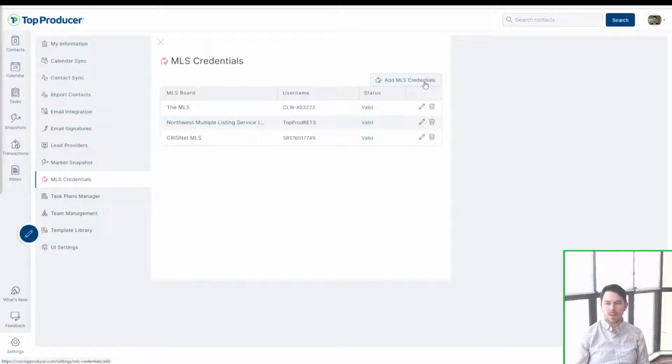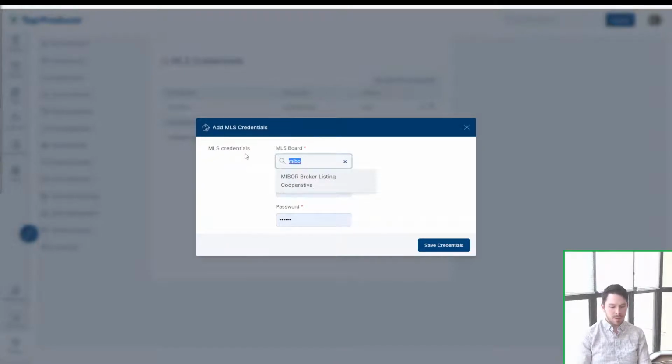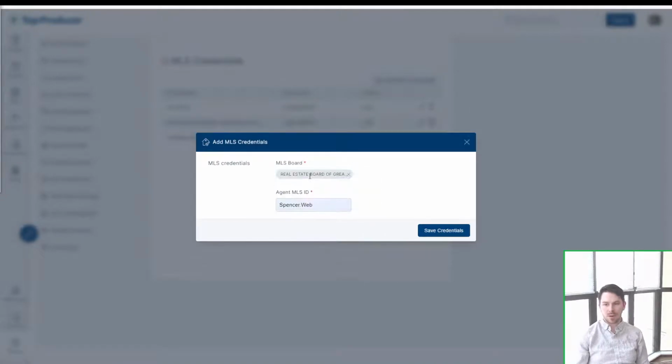So if your board is amongst the many boards that are supported, just click on Add MLS Credentials, click into the box here, and then search for yours from the list, or highly recommended that you type it in and try to find it. For example, there's my board right there. Maybe CRMLS California Regional right there, right? Vancouver, Real Estate Board of Greater Vancouver.